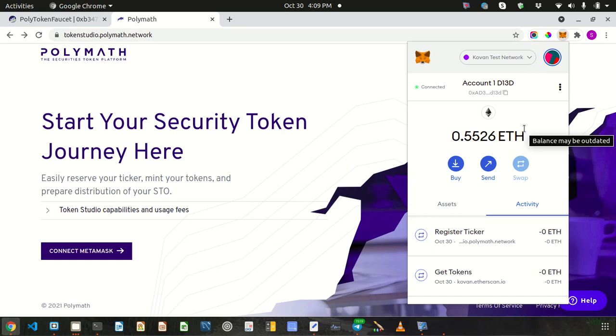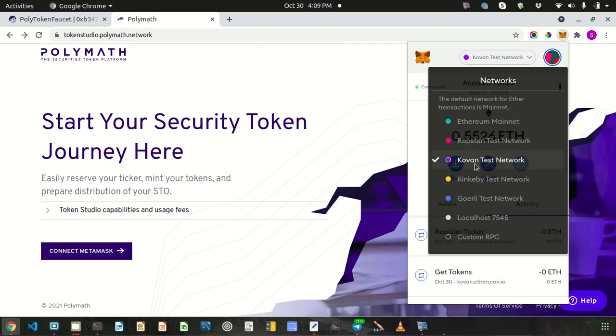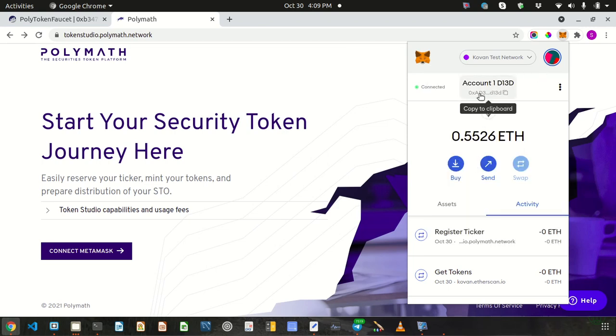Next, we need to have some test ether. There are many sources from where you can get these test ethers free of cost for the Coin network. As you can see, I already have 0.5 ether, which is sufficient for this demonstration. Just make sure that you have selected the Coin test network, and this is the account in which you need to receive some of the test ethers from the internet. I will provide some of the sources from where you can get these test ethers in the description of this video.